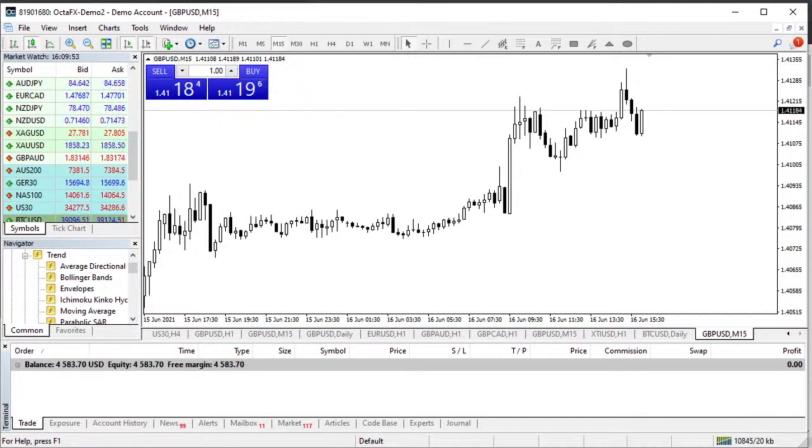What time frame is best for a beginner? The hourly time frame is best. It's not too fast. It's not too long. It's not too big of a risk sometimes, and it's not too complex.